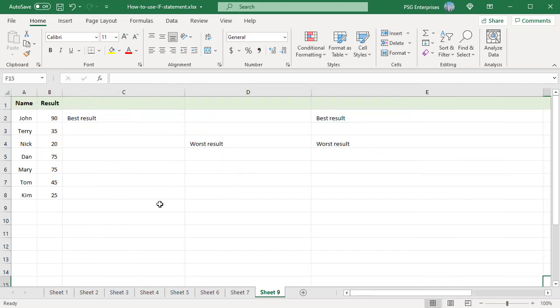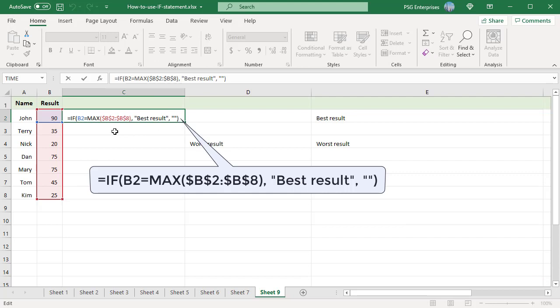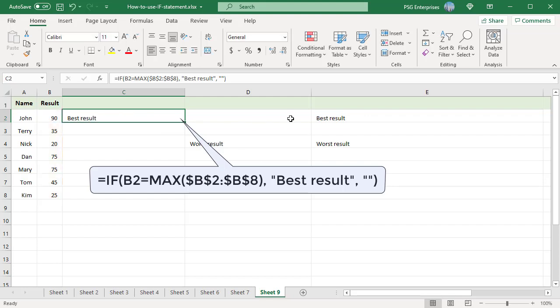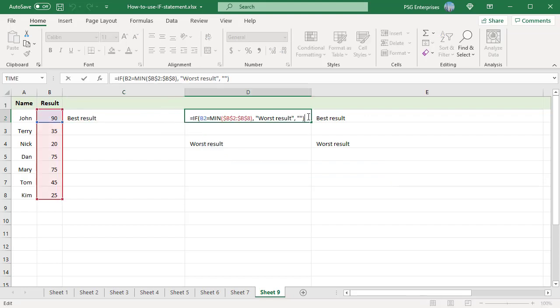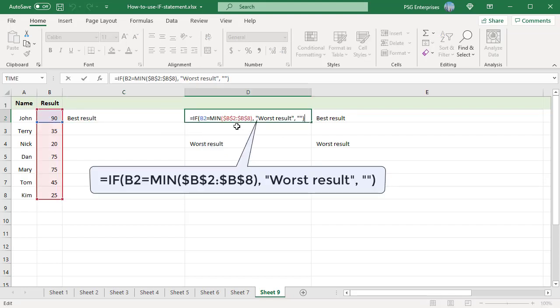To find the highest and lowest scores, you can use the MAX and MIN functions. We have the total scores in column B. Use IF and MAX to find the best result. Use IF and MIN to find the worst result.